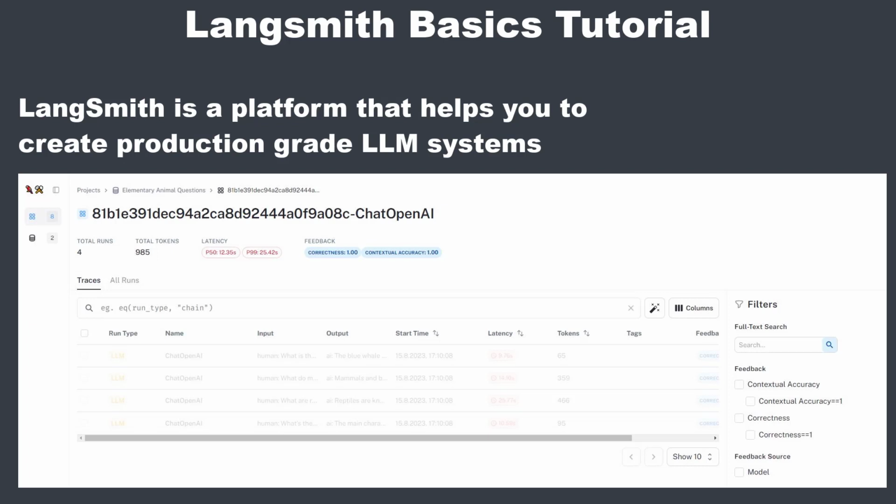Throughout this video, we'll dive into its core functionalities, explore its offerings and understand its implications for those who work with LLM systems. You can find the code in the description, but you need a LangSmith account to make it work. Currently, it's still in closed beta, but you can apply for an account.